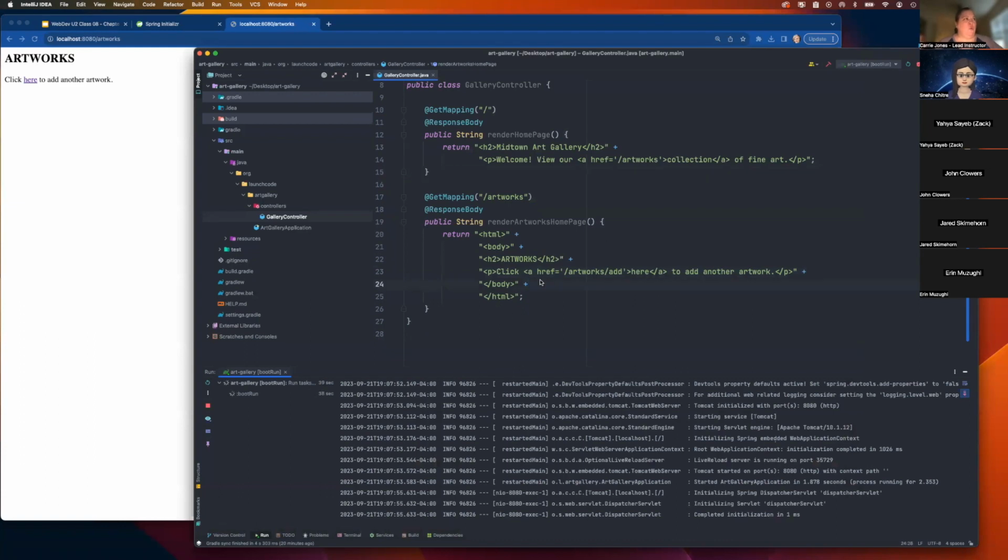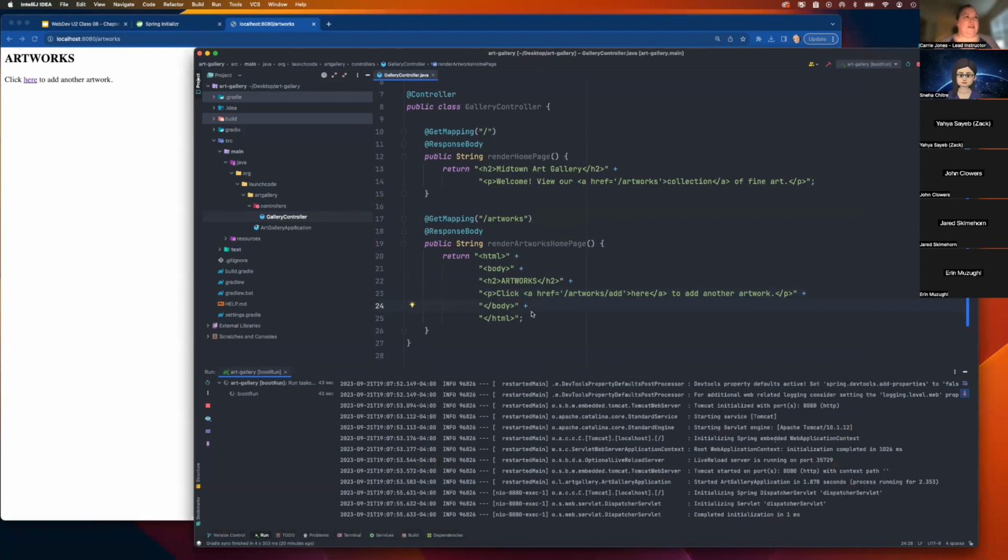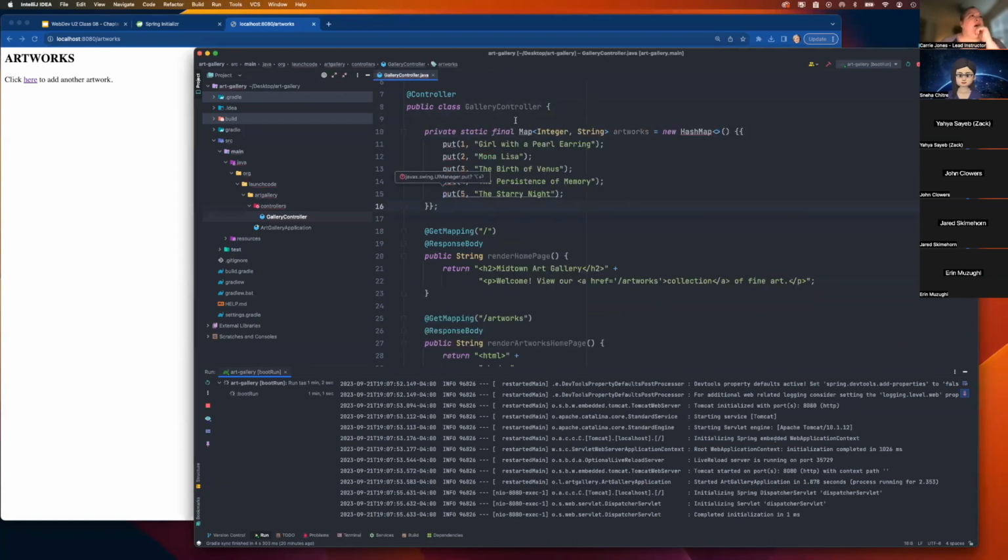Now, what if you wanted to actually display some content on the page, like not just this, but work in some real content? Let's say we had a database and it was returning some information to us and we have access to that. We could actually do that. So I'm going to do this thing here where I have to import all these things. Let's see, map and hash map.